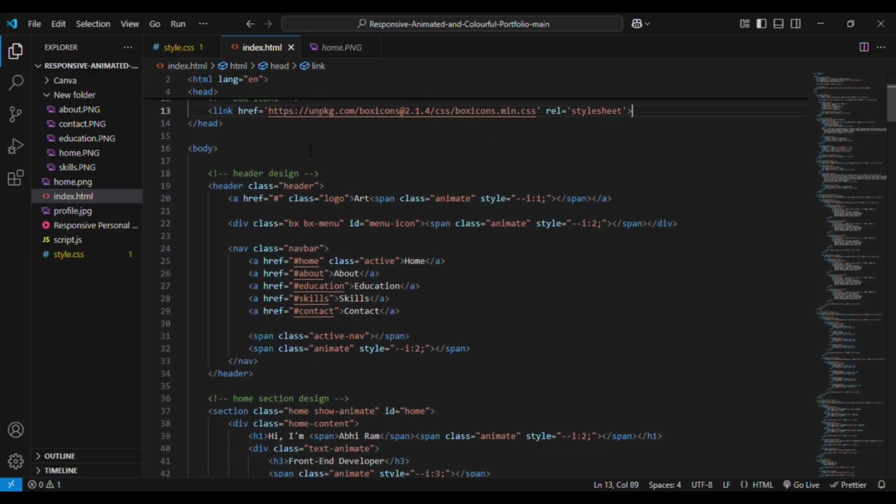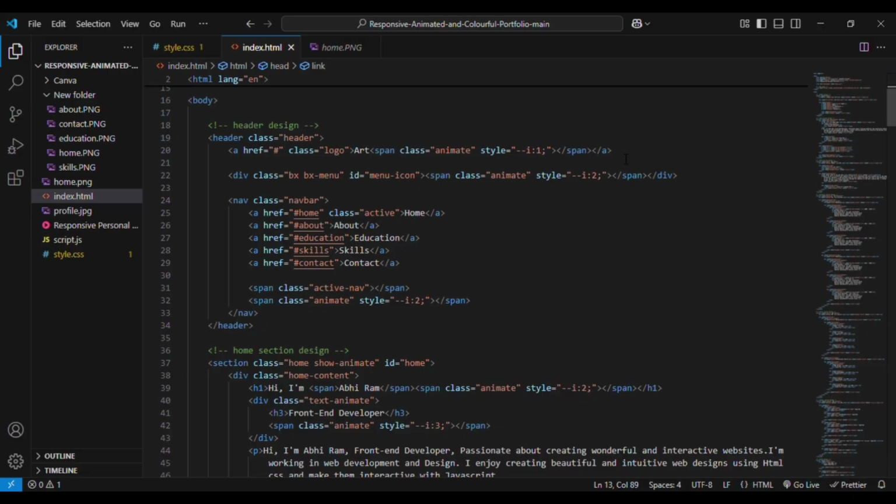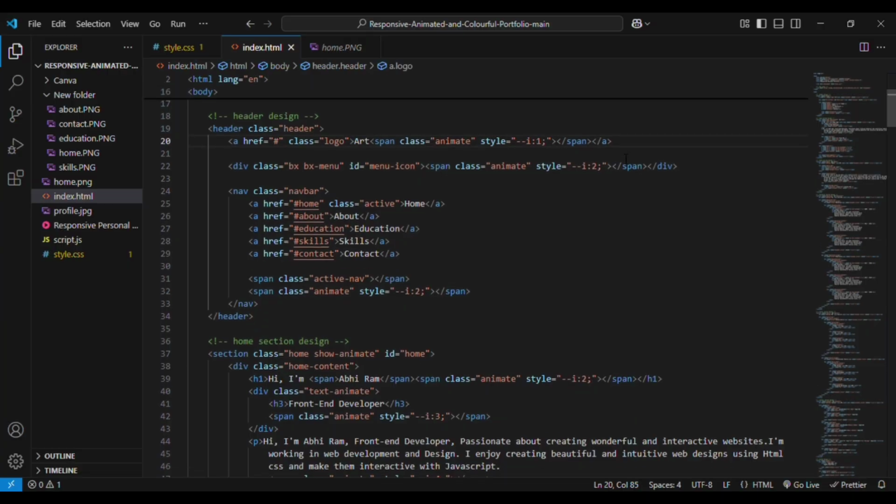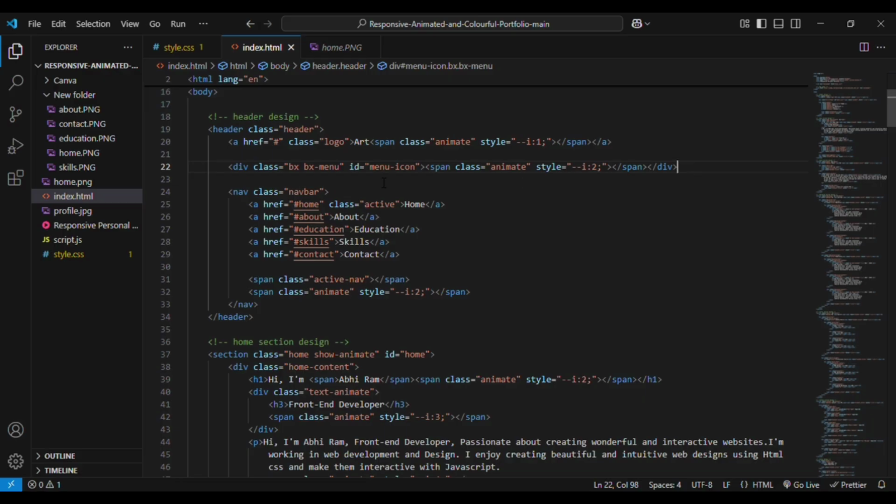Then we have the body tag. In that we have the header tag, an anchor tag with the logo, that is art. Then we are using a div element for the animation, that is for the menu icons that we are going to use in the mobile version.